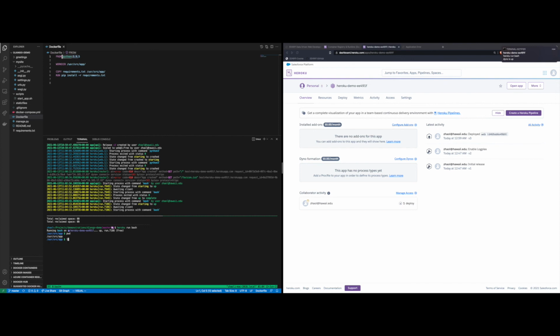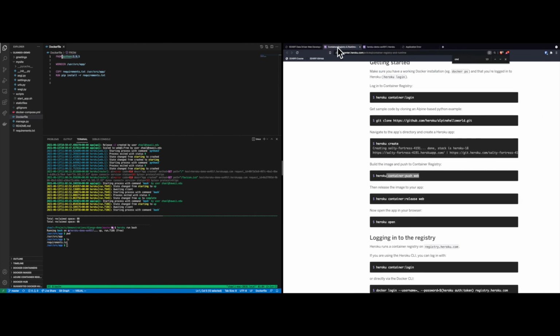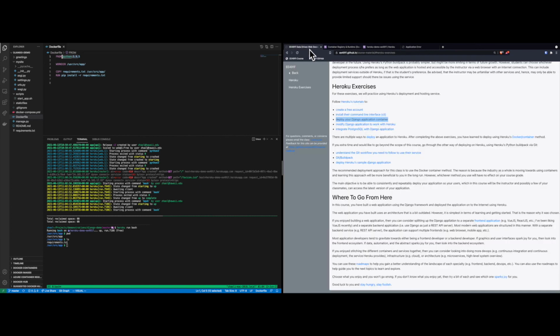So again, that's our container. And so now we kind of have an app going on Heroku. And if we were to look at our next step, we have to modify our application to work with Heroku.